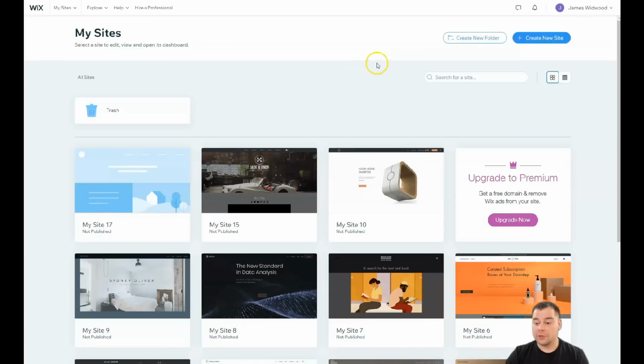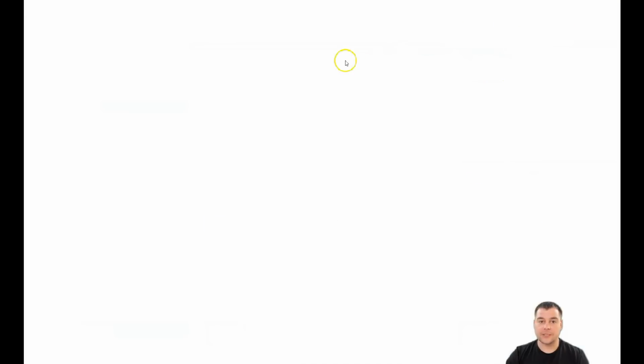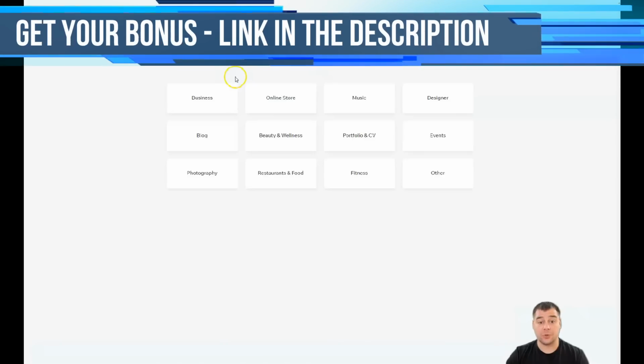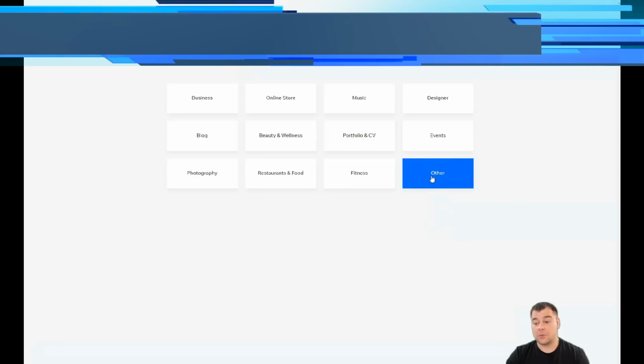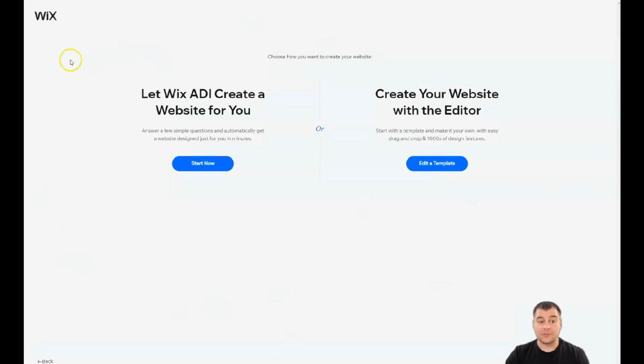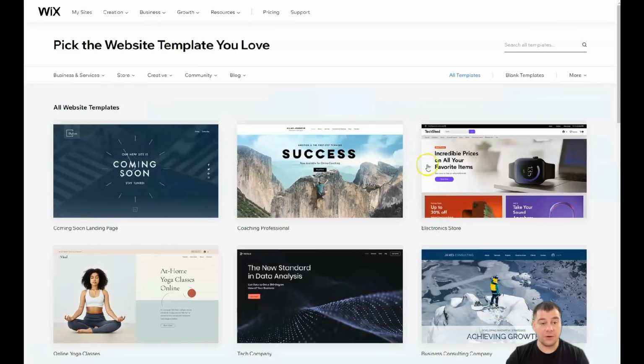That's how it looks, and when you're inside you need to press create a new site, and the platform will ask you what kind of website you want to build, like business, online store, beauty and wellness, and so on. If you don't find the proper category, you need to press other, of course. And there are two options. You can let Wix ADI create a website for you that will build automatically, just answering a couple of questions. That's also an incredible option. Or you can edit a template, and that's what we're gonna do in this video.